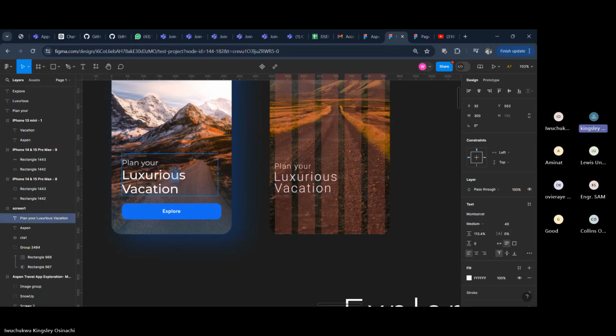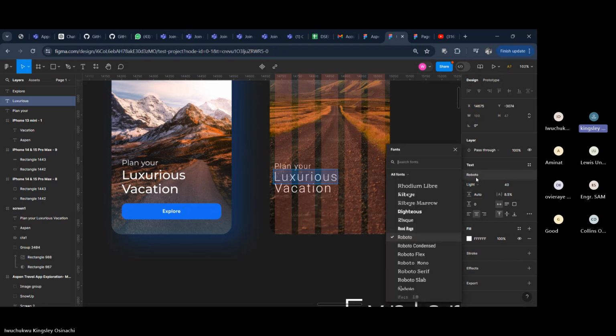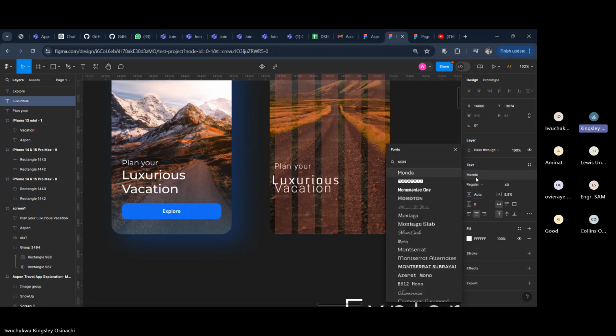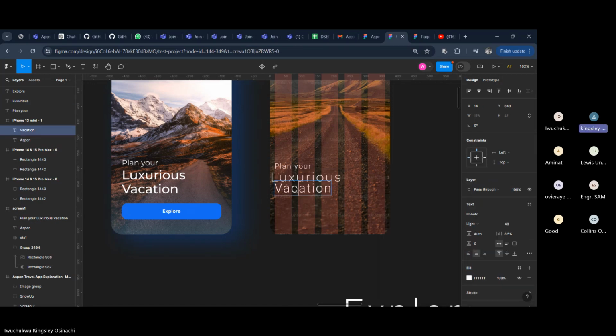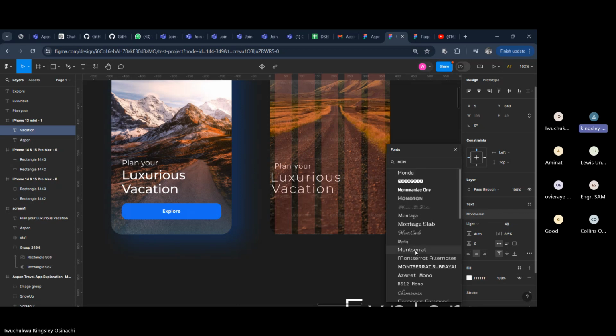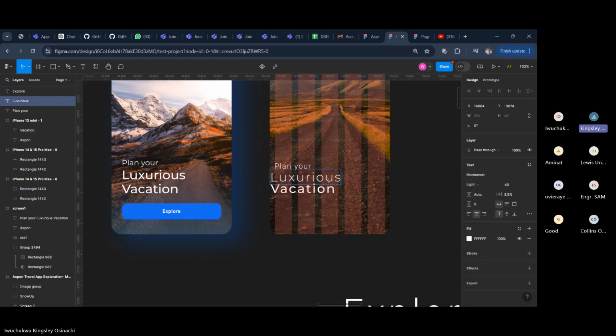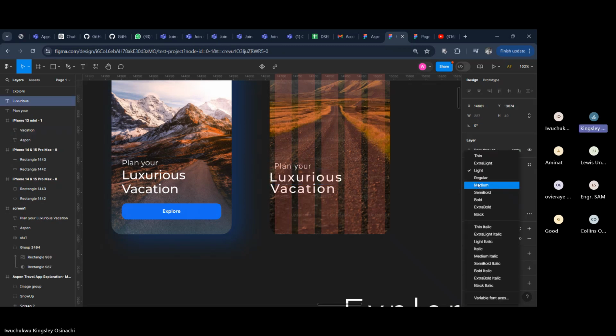So what is that, medium Montserrat? We're using Roboto. You have Montserrat. Okay, Montserrat. This whatever. And take it to medium.